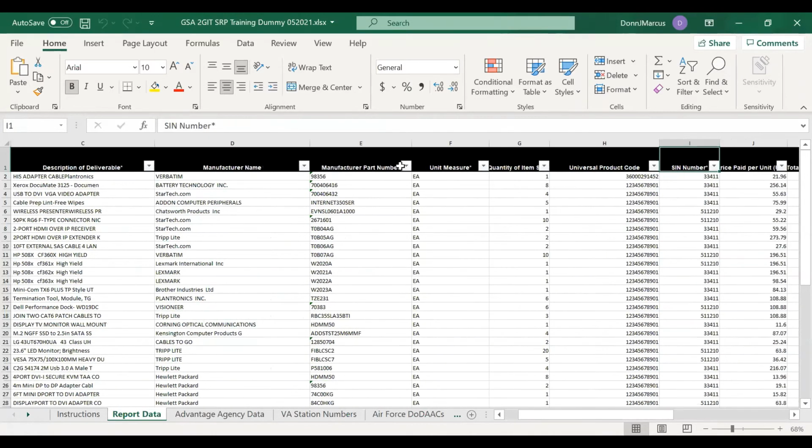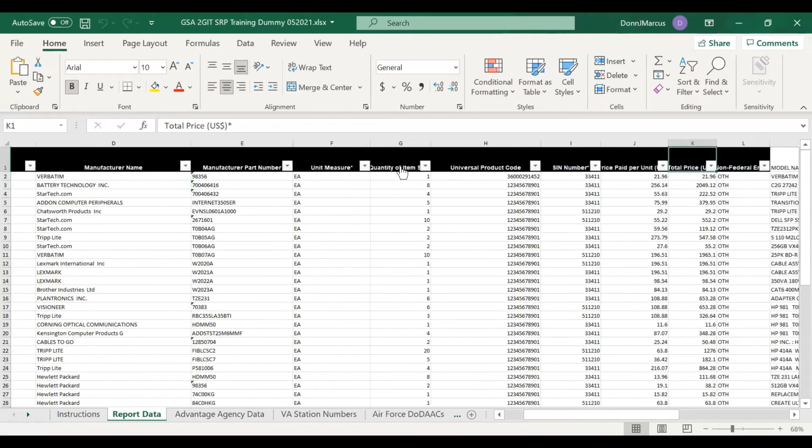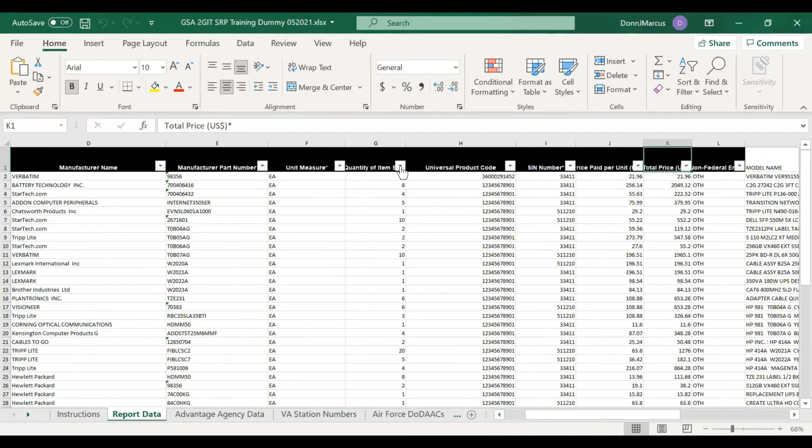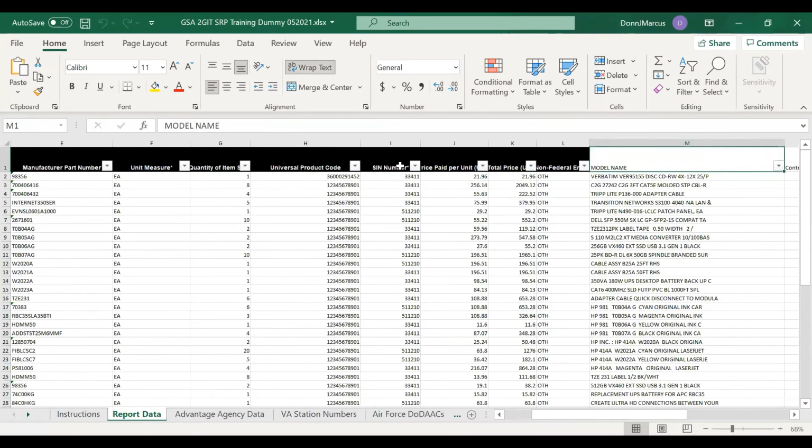You have your SIN number, you have your price paid per unit and the total price, and then you have your non-federal entity. All additional data elements passed from M on over, the program office will be best able to provide you any information on those.